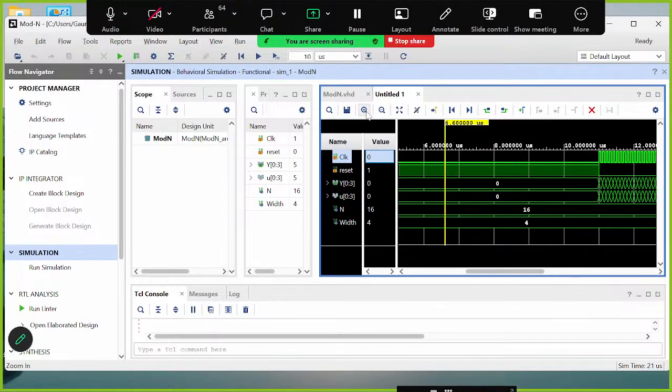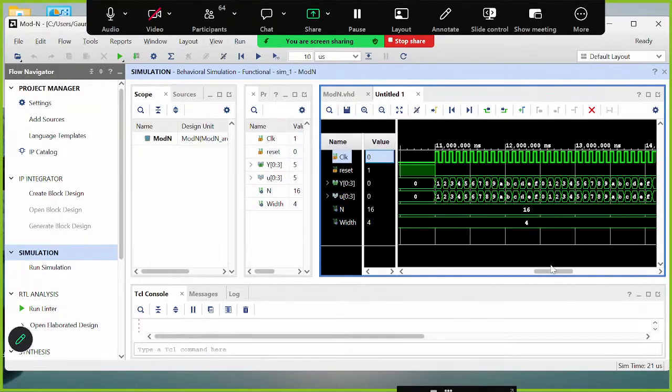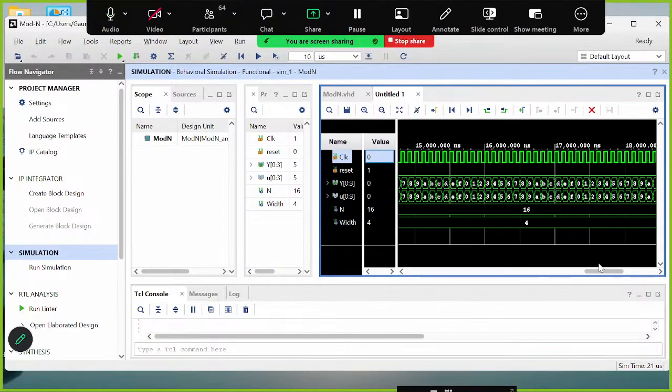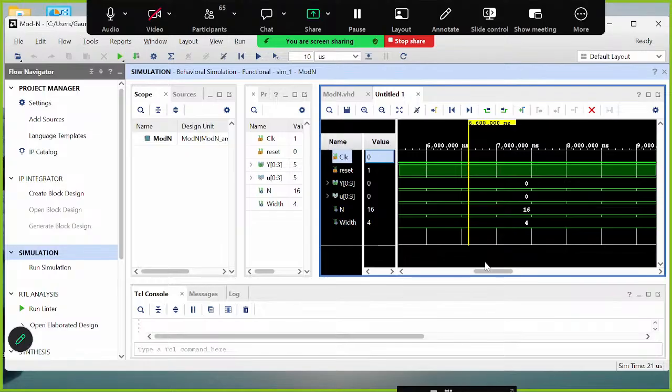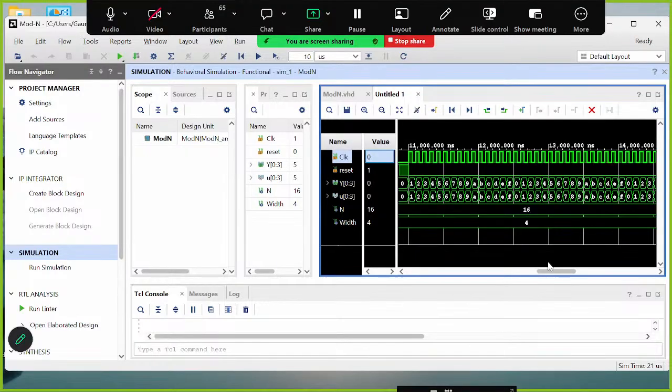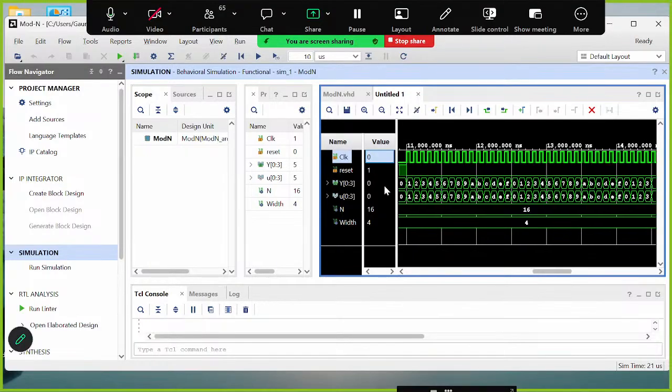You can check. As you apply the clock, it starts counting 0, 1, 2, 3, 4, 5, 6, 7, 8, 9, 10, 11, 12, 13, 14, 15, because it is showing the results in hexadecimal, and after that automatically it will become 0, 1, 2, 3, 4, 5, 6, 7 and so on. It keeps on counting till the clock is there, and it starts counting from 0 only.